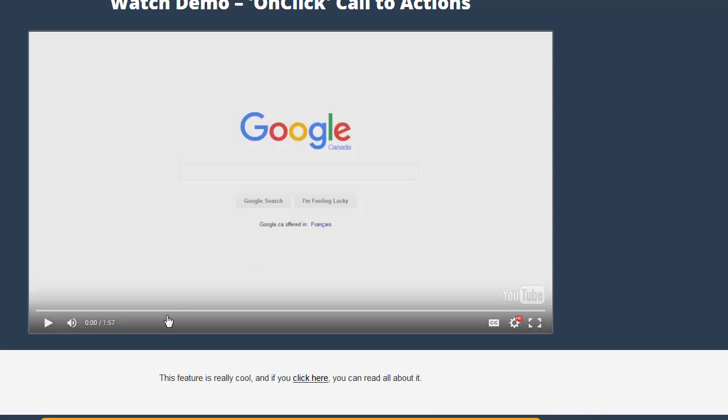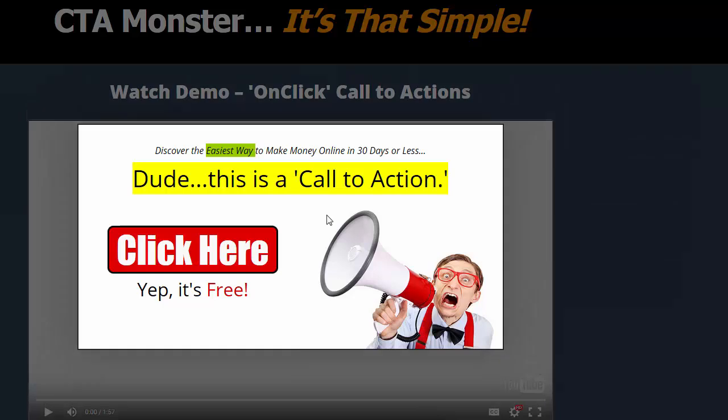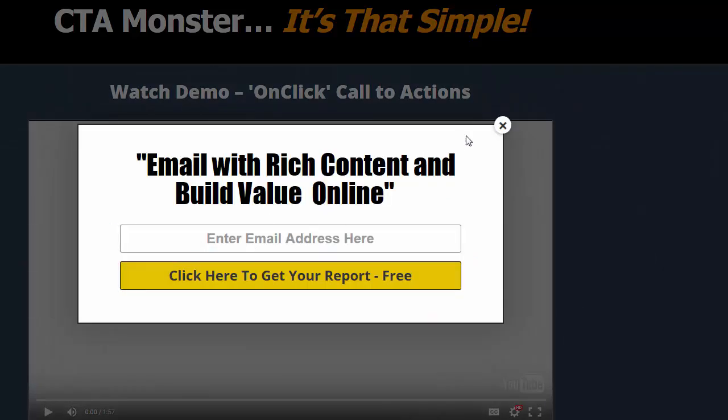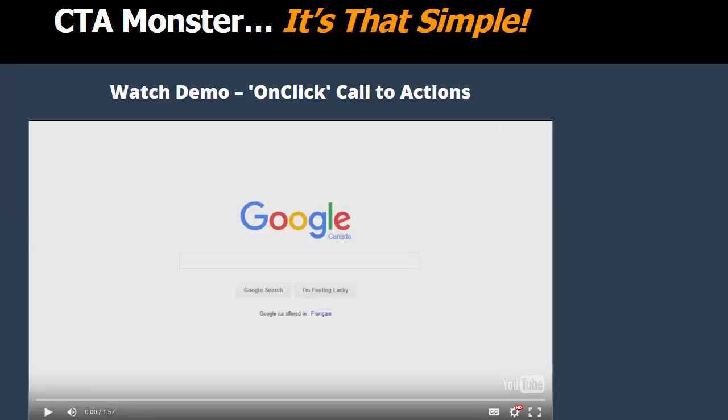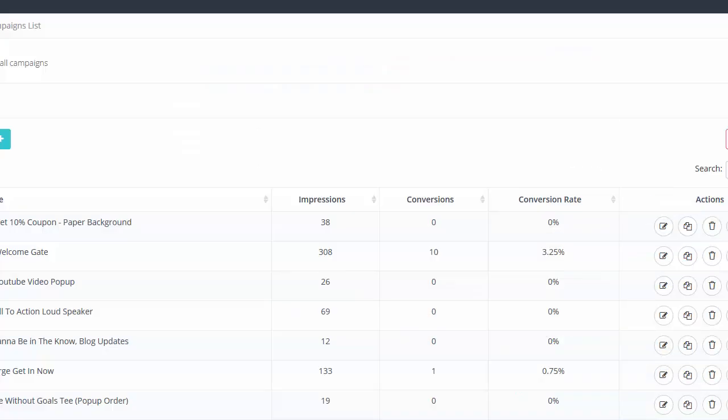And now if I visit this page, and it says this is a really cool feature, and if you click here, I'll click there, and you see there's the call to action. See that? And if I click here, it takes me to an opt-in form. So it's a two-step as well. Very, very powerful. I'll show you how you can also add images.